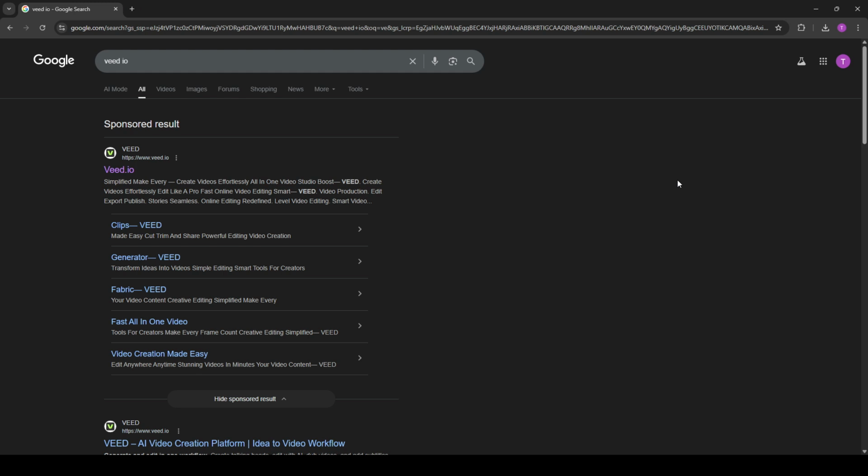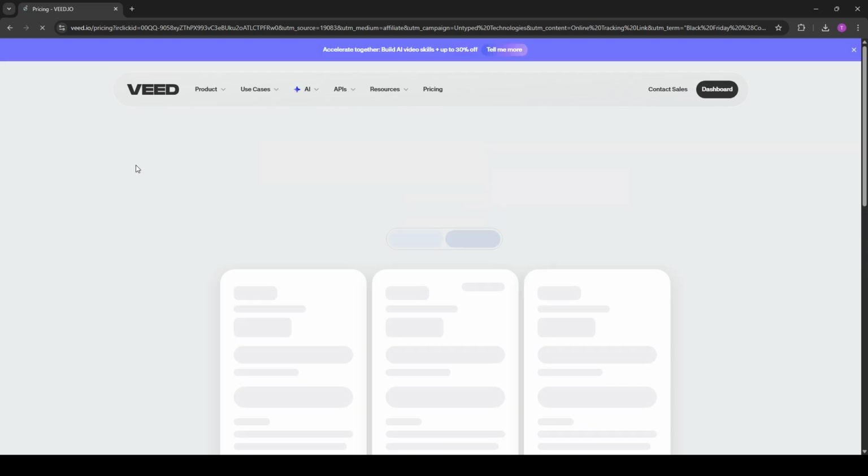Start by opening your web browser and heading to your favorite search engine. Type Veed.io into the search bar. In the results, look for the official Veed website and click through to it. This ensures you're on the correct site and avoids any lookalike pages.